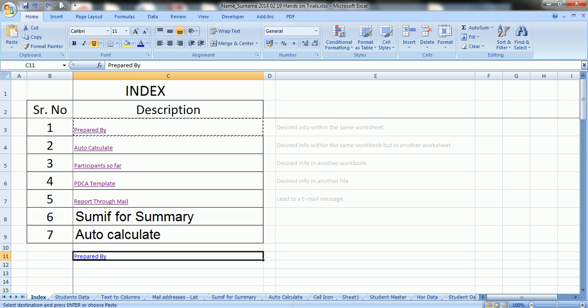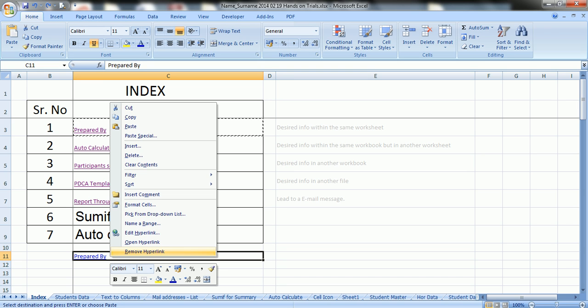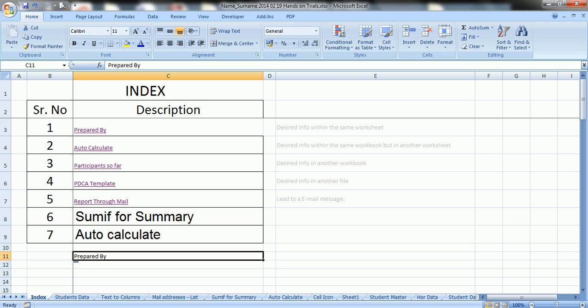Otherwise, suppose you want to remove only the link, then click on remove hyperlink. The content will be in place as it is. Without disturbing the content, you have removed the hyperlink. Now there is no hand to indicate that you can click on it and get the desired information. If you want to delete the text also, you can very well delete it by the delete key. Got it?